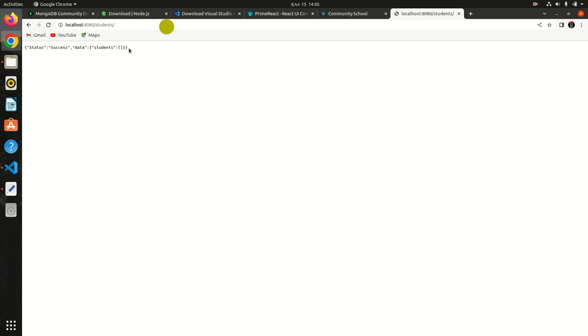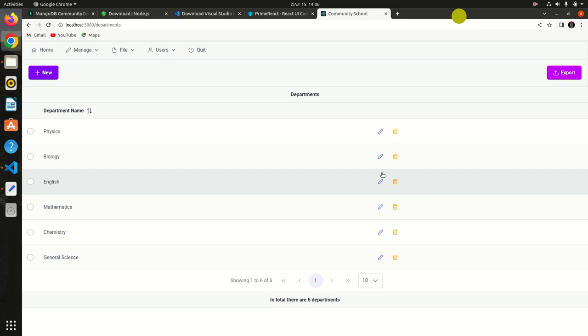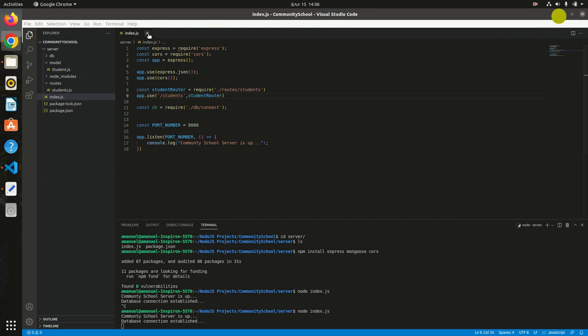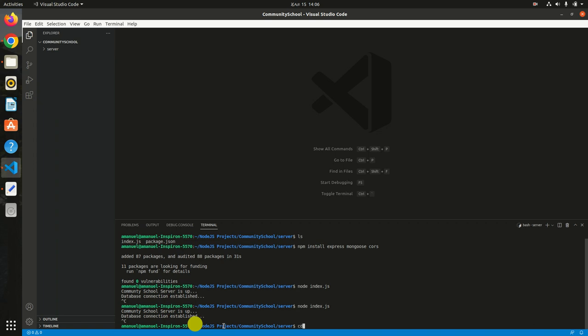Now, after this, we will implement the React application that will retrieve some data from this server. Let me close it, and we will write some things for the student table, right? Now let me close this one. I think we finished up the server. Let me go back to the terminal and interrupt by using Control C and cd dot dot.